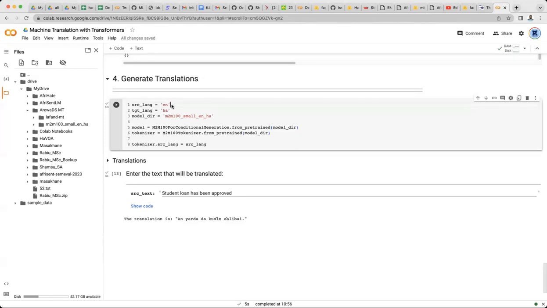But this notebook, I think we'll share it with all of you guys. You can run it whenever you have the time. You can do generation of translation. You can play with it. It's just a playground for you to be trying.